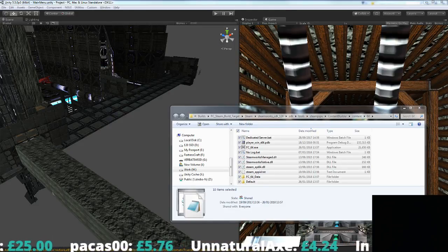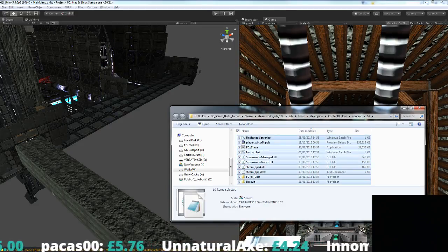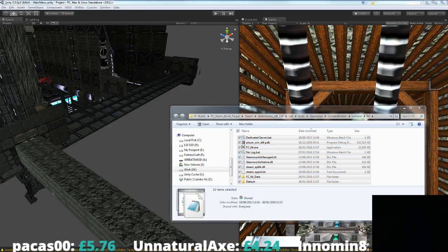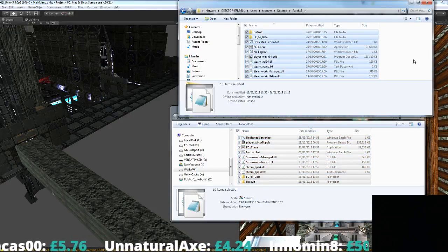Add onto the server. Onto the server, not back onto the same computer.